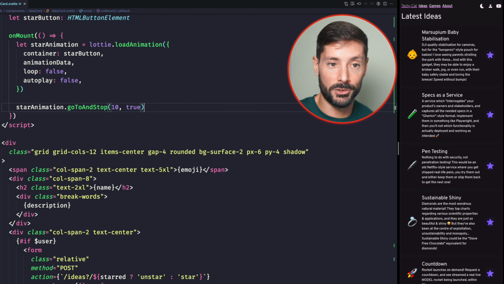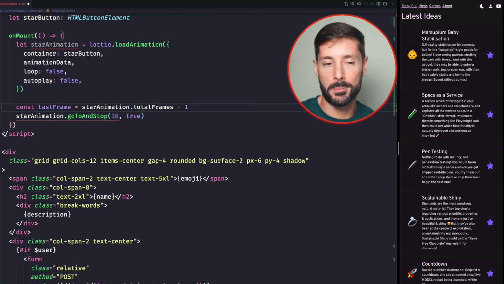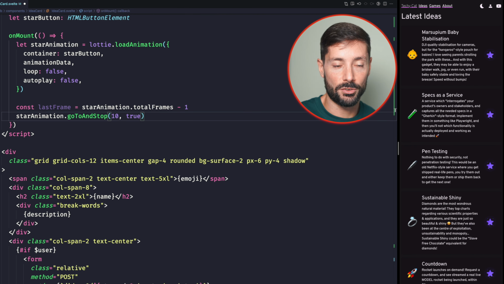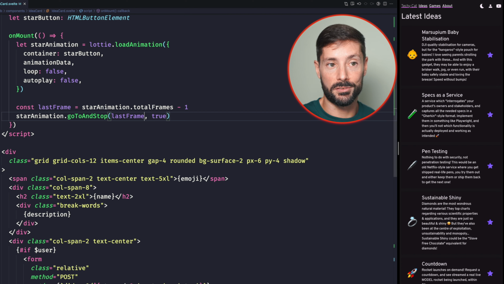But what we actually want to do is go to exactly the last frame of the animation, which we can find out dynamically by calculating that the last frame is going to be star animation totalFrames minus 1. Frames are 0 indexed. The very first frame is actually frame number 0, so we need to subtract 1. So if we pass that last frame in, our animation will be guaranteed to go to and stay on its last frame, no matter the animation length. So even if we choose a different animation to import, we won't need to change any other code. Alright, we got every idea looking like it's in the starred state now.